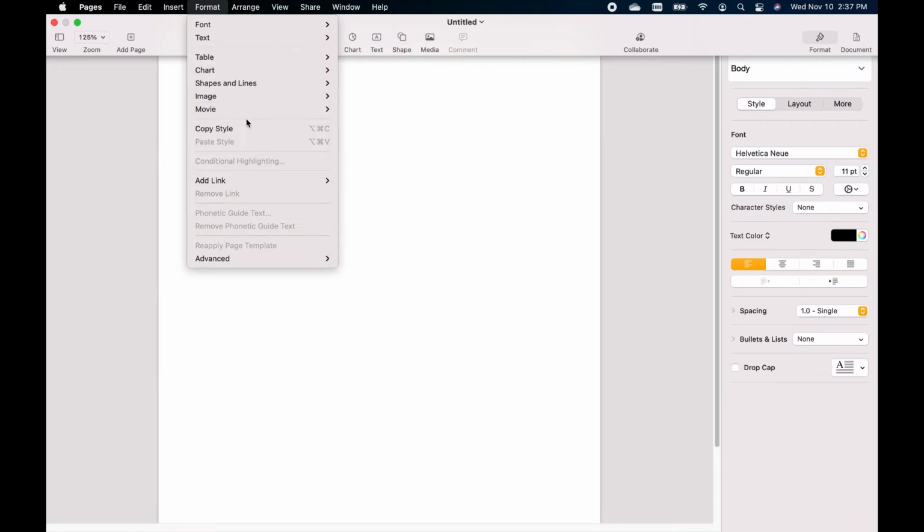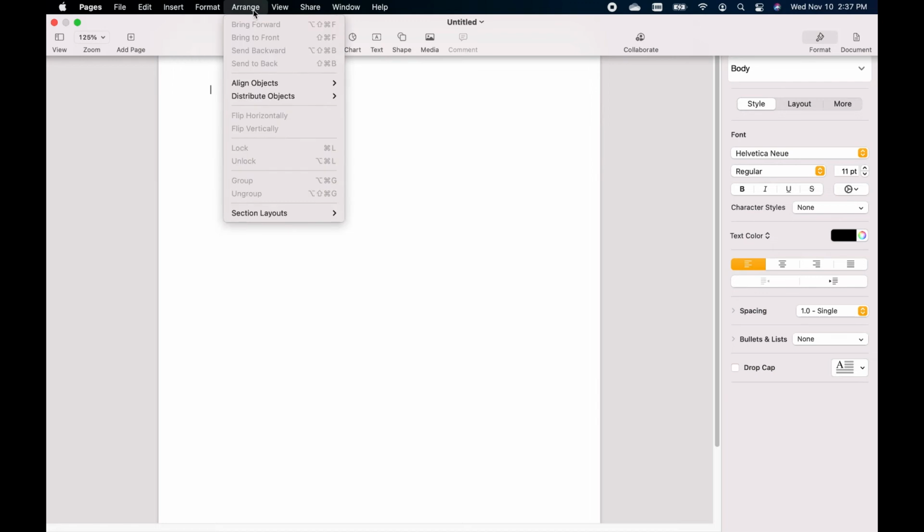In Format, here's where you'll find your font, text, table, chart, and image options, where you can copy the style and paste the style, add a link if you need to add information from a web page, email, phone number, or bookmark. In the Arrange section, this is where you'll either be able to bring an object forward or send it to the back.